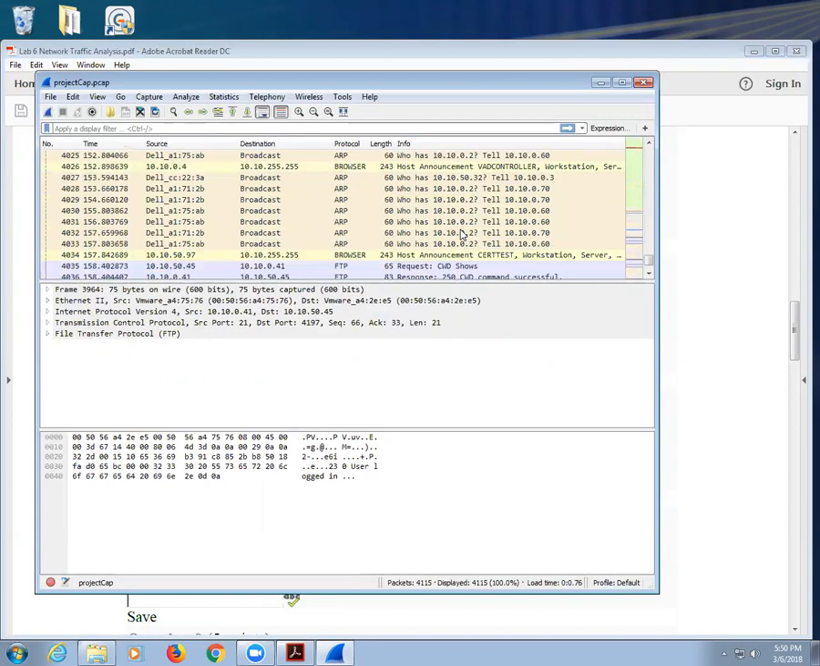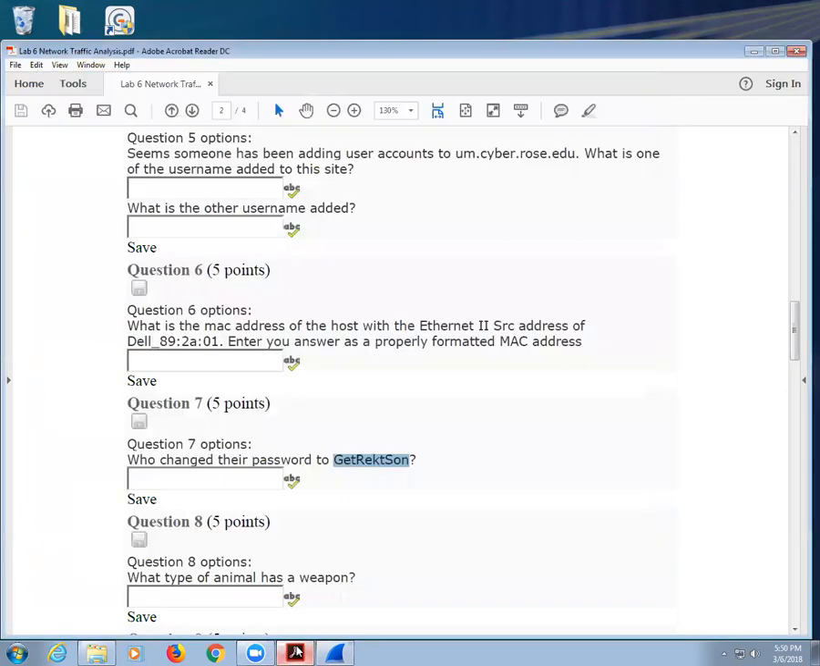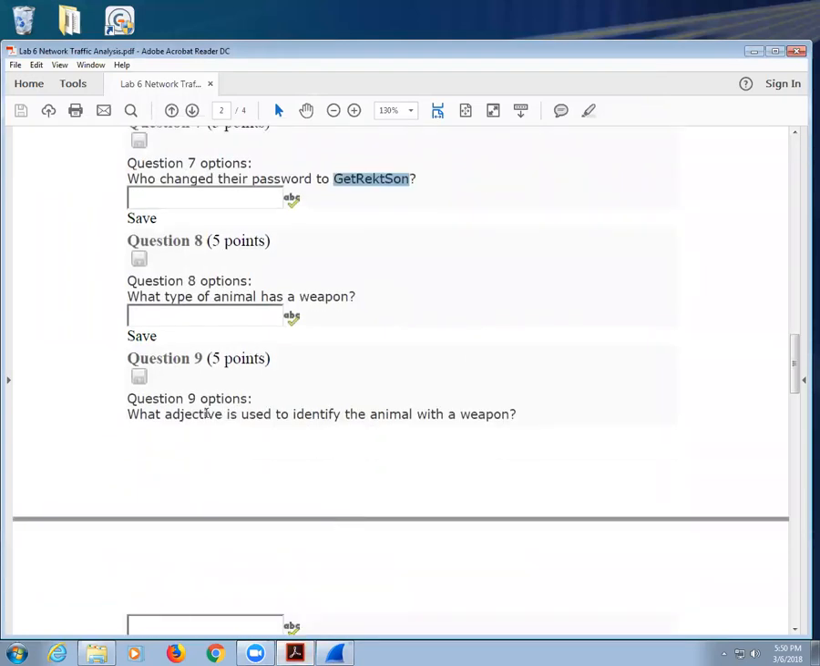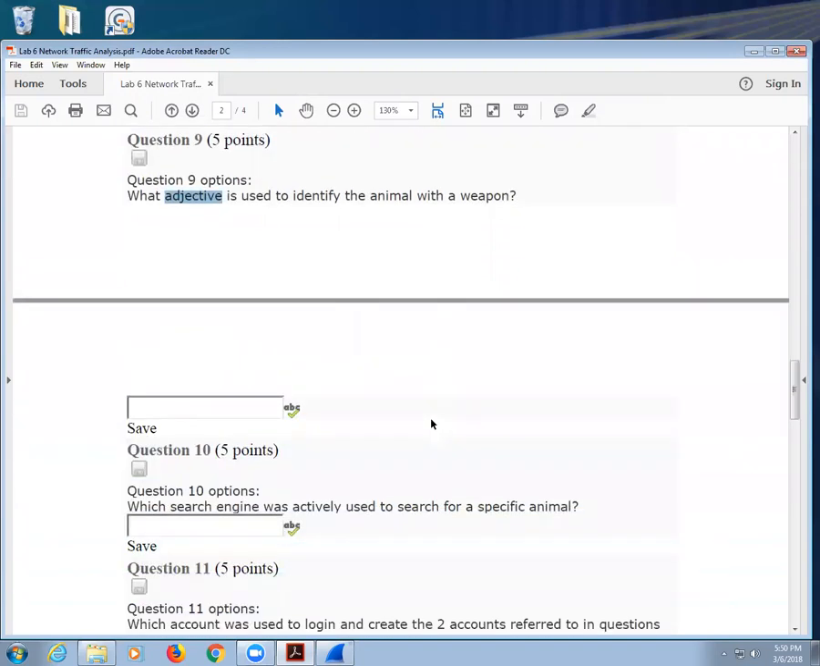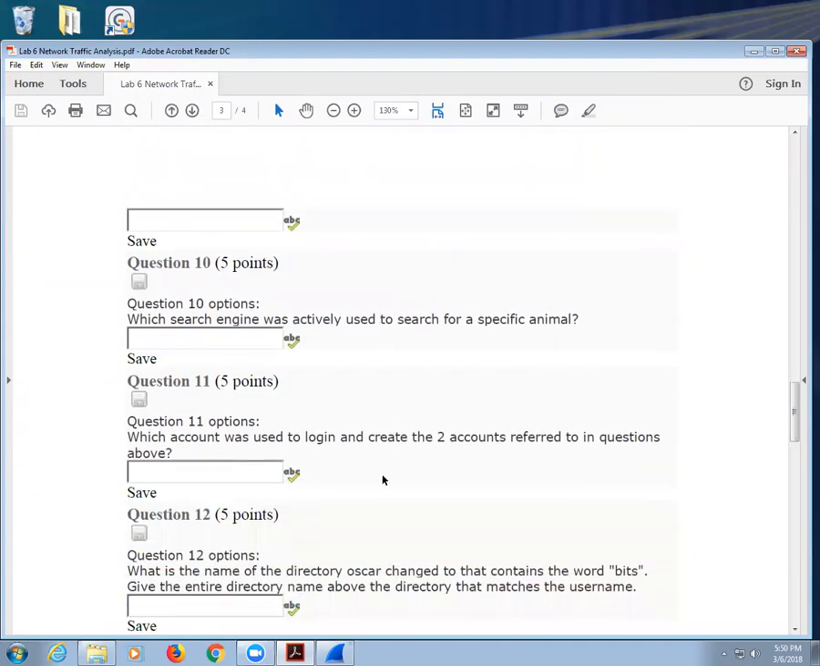Let's see, what else can I tell you? What kind of animal has a weapon? Well, this is in the other file. I don't have that file open. I cannot tell you. Is it a kitty? Okay. So what adjective is used to identify the animal with the weapon? Yeah, it could be scary. It could be fluffy. It could be whatever. I mean, which search engine was used to find the specific animal?